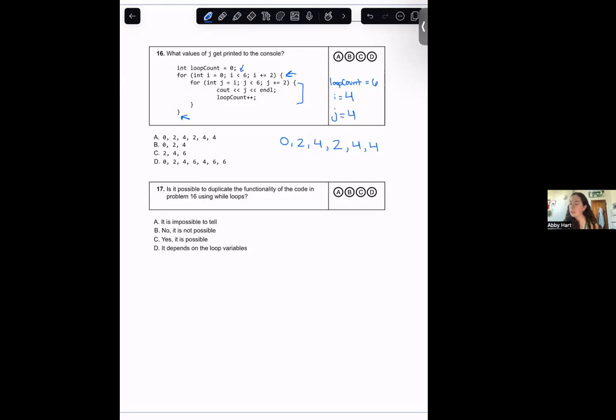And then we are going to update j again. So j is now 6. But when we go to check our condition for this inner for loop, 6 is not less than 6. So we are going to be done with this inner for loop. And this is what we printed, which matches answer A.